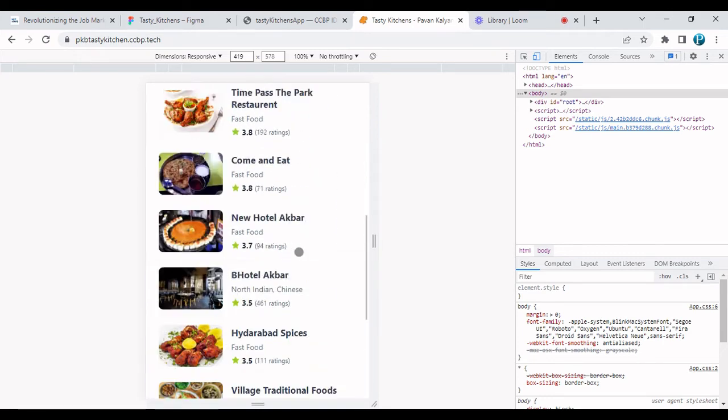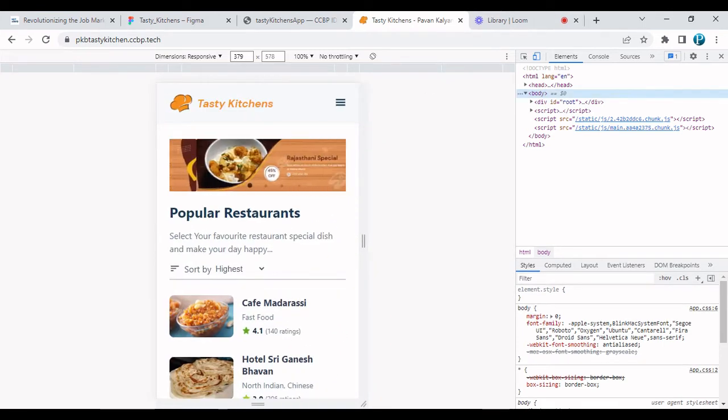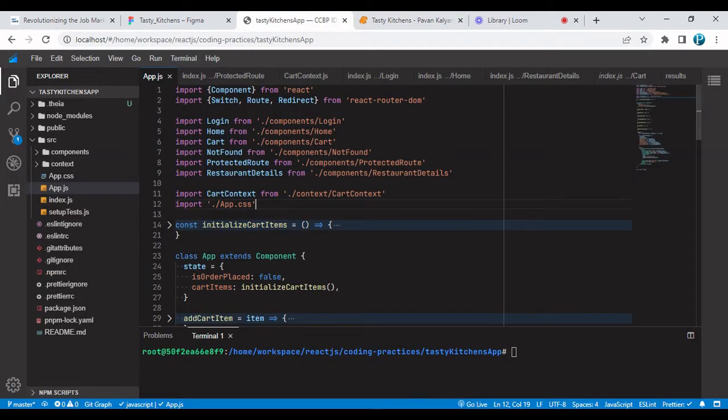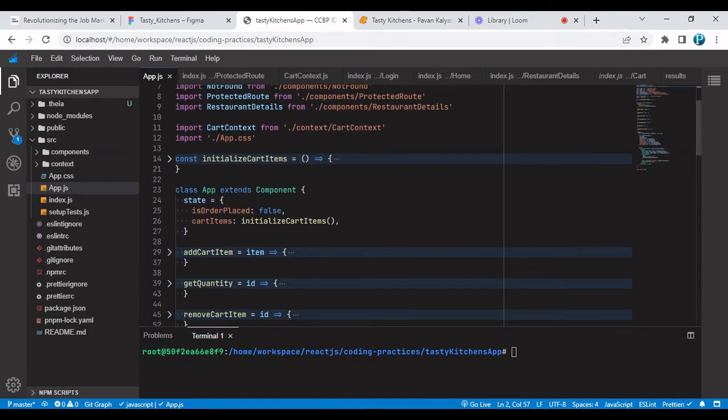Yeah, that's the project I have built. Now let us explore the project structure and source code of my project. Starting from the app.js file, here I have used React Router DOM for routing between different pages, and the state of the app.js component contains details regarding whether the order is placed or not and the cart items.